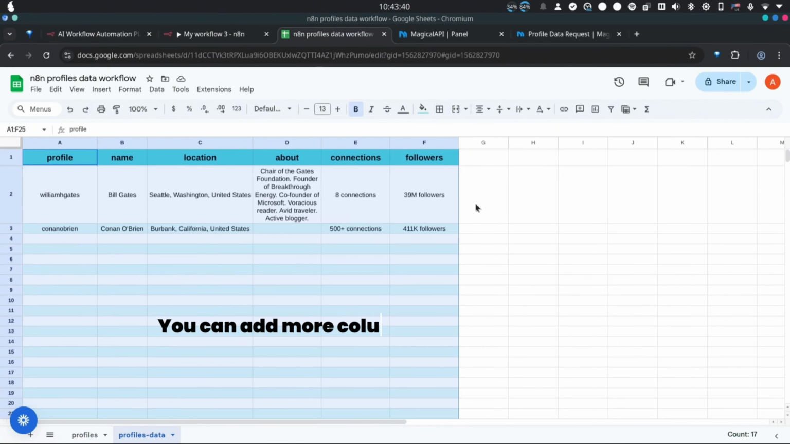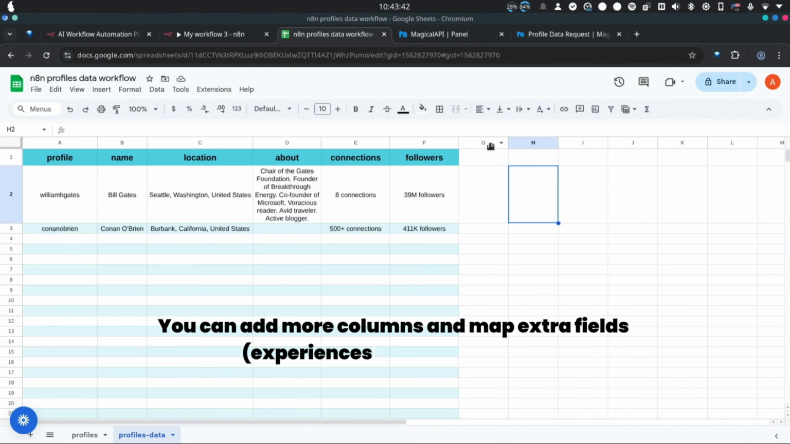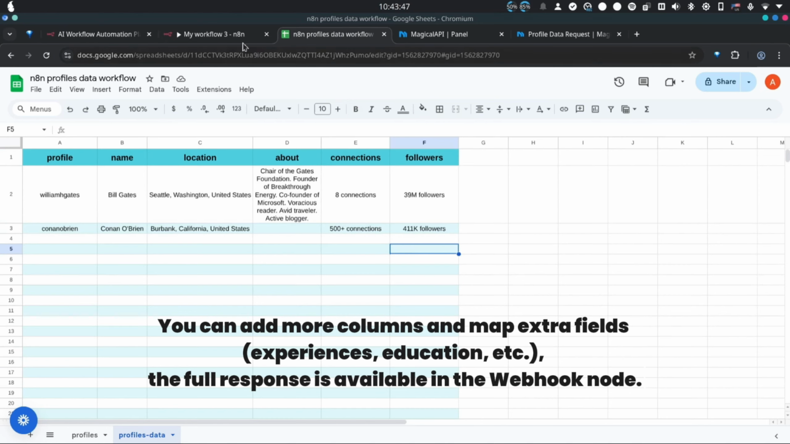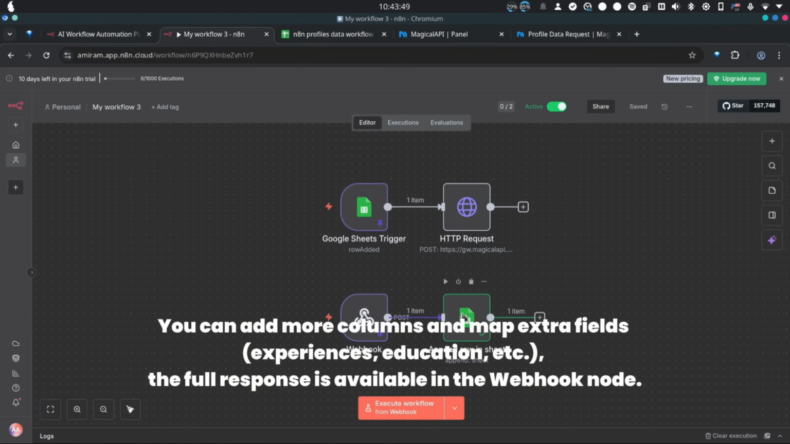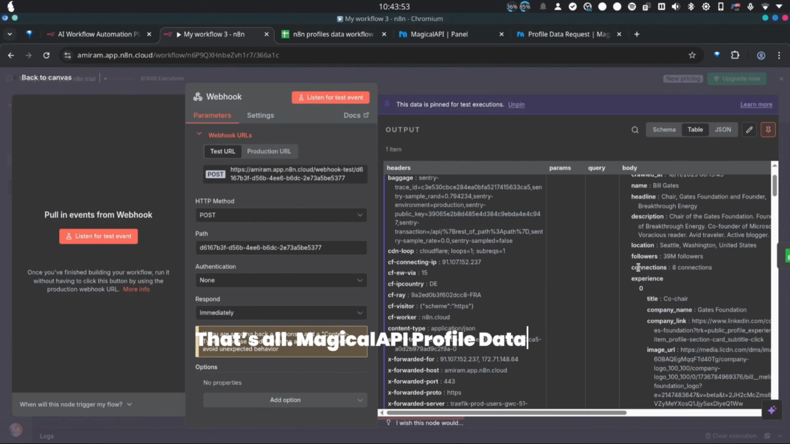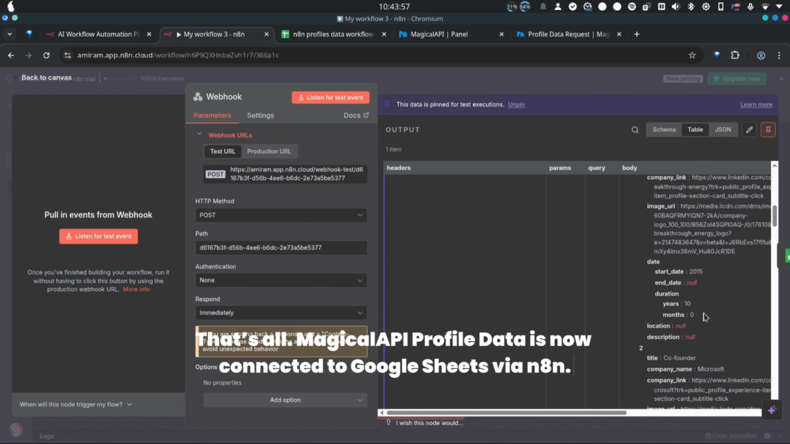You can add more columns and map extra fields, experiences, education, etc. The full response is available in the webhook node. That's all. MagicalAPI profile data is now connected to Google Sheets via N8N.